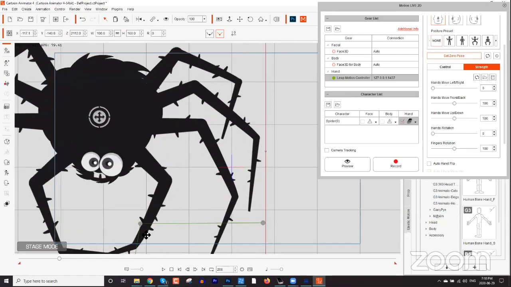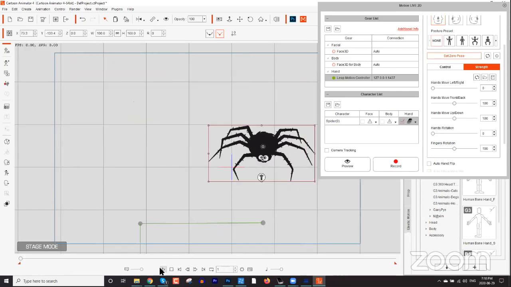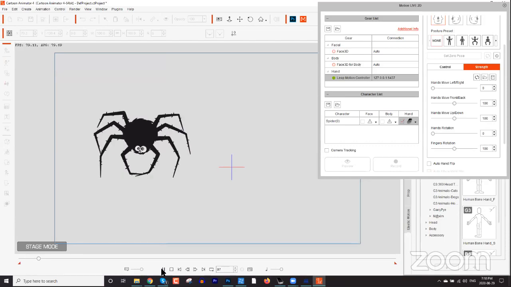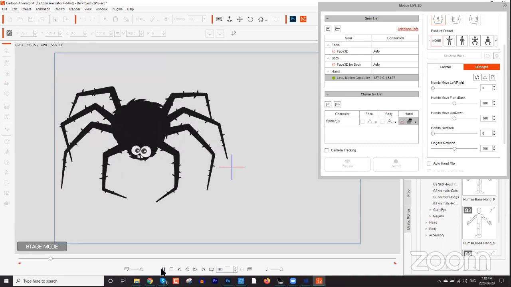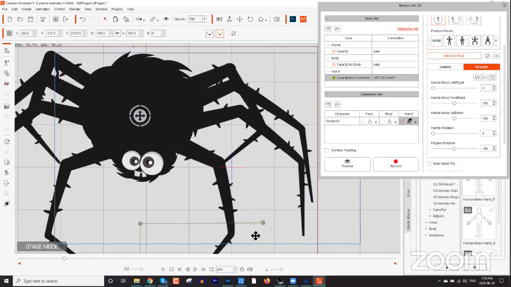Let's make it really scary, even though the spider looks kind of goofy. So it's kind of creeping sideways and then coming towards us. It's not really fast, that would be more scary. But there you go. Okay, that's how you move him. Anyways.